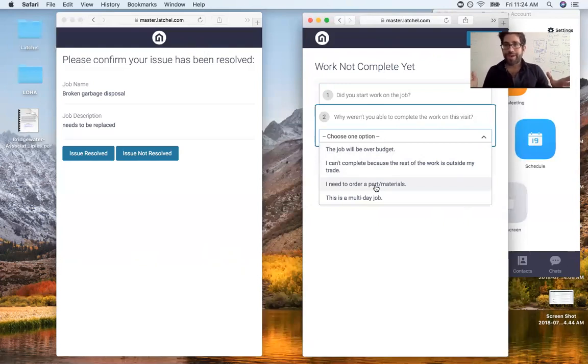10 to 20% of the time, things aren't going to run as smooth as we want, and we need to be prepared. And this lets our team be prepared and then plan the next appointment date.